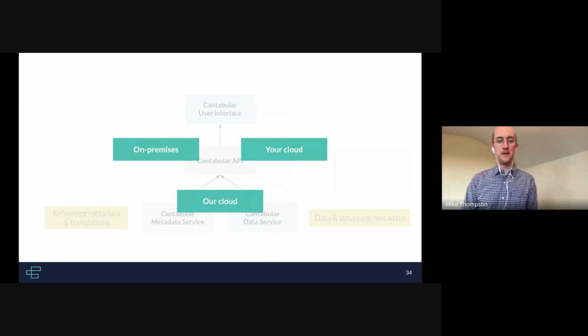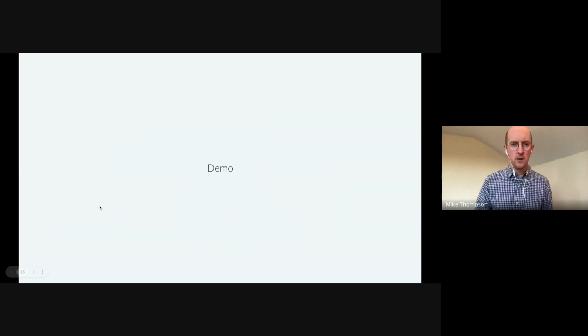These different components of the software can be deployed in different ways. So the ONS and NISRA are running that in their cloud environment. It could also be run on premises, and also, we would be happy to host that for organizations as well in our own cloud environment. So I'm now going to do a bit of a demo of the software in practice.